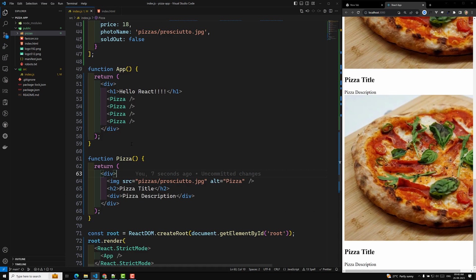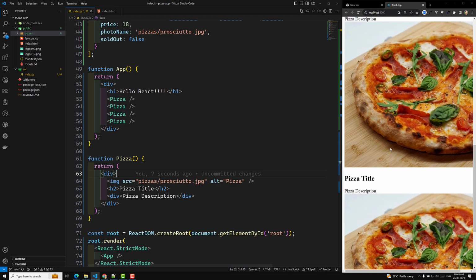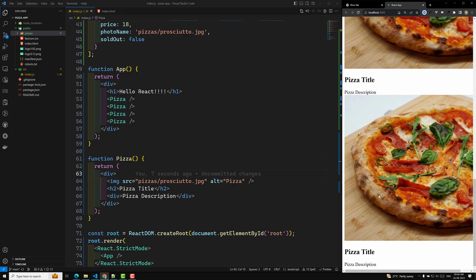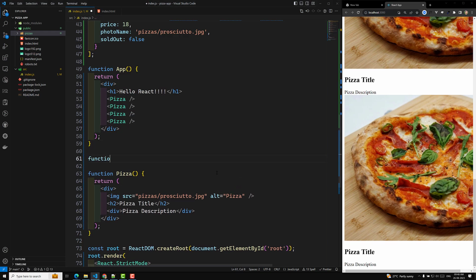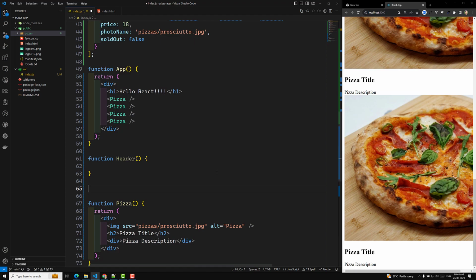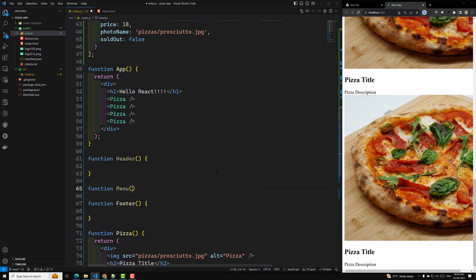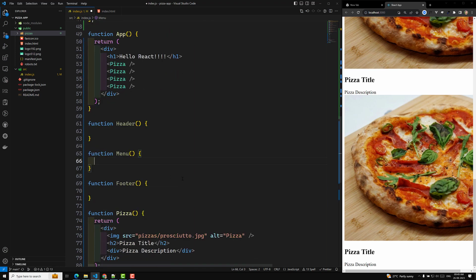So we have understood the usage of this, creating the component and reusing the component. Now I want to complete this a little bit more by adding a header and also the footer and a menu. Let's try to create those components also here. Function Header. So this is the component. We'll separate all these things in another video. I am just trying to explain the components concept. Function Header, and I will be having a footer, and in between I will be having a menu. Okay. So that's it. So these are the header, footer, and menu.